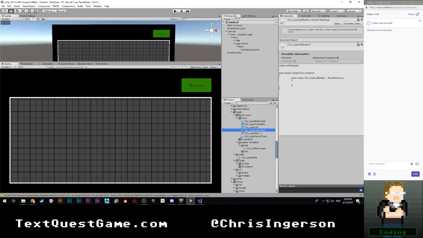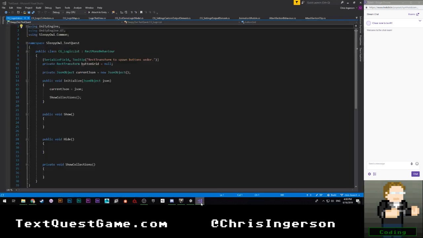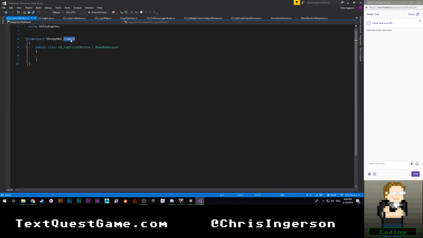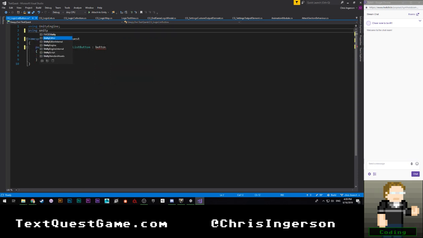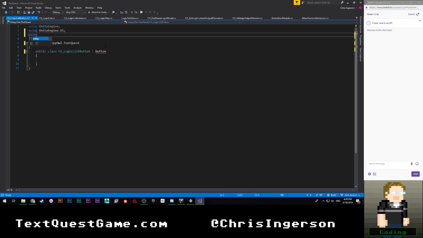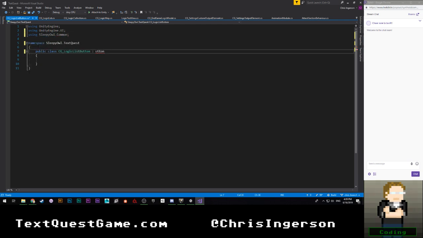All right. Let's go ahead and open that up. Give it a second. All right. This is going to derive from, or be in the namespace for TextQuest. It is going to derive from button, so we're going to say using UnityEngine.UI, using SleepyOwl.Common. How did you get to lowercase? I swear I capitalized you.